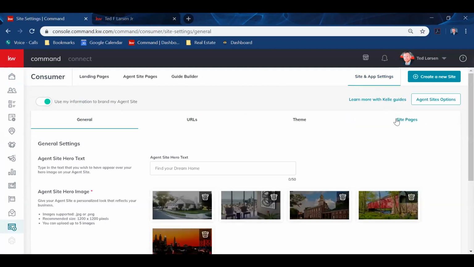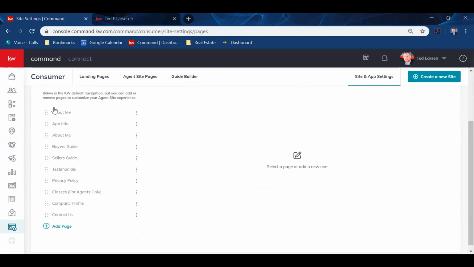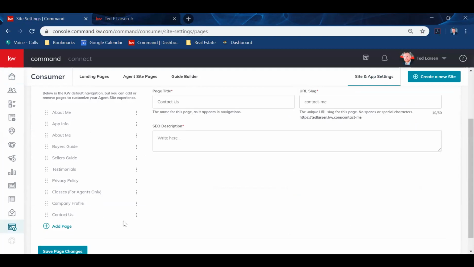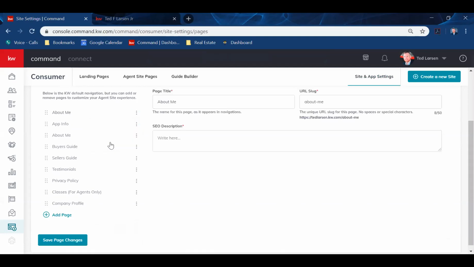Right here, you'll see where it says site pages. This is going to be all of the pages that are attached to your website, right? So at this point, when you come in here, you'll see all these pages that were created. Anything that you do not want attached to the site, you would click and then delete, right? Click to confirm, delete, click to confirm. It's going to remove that page. About me, click confirm.